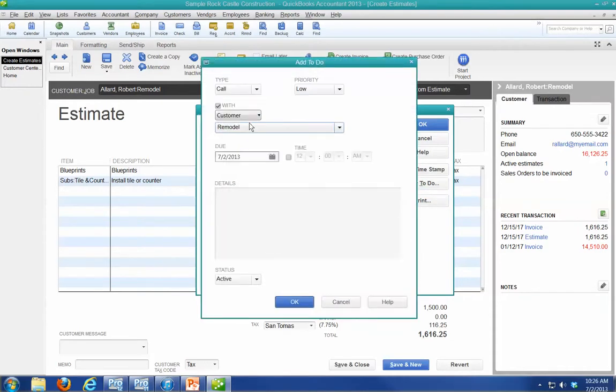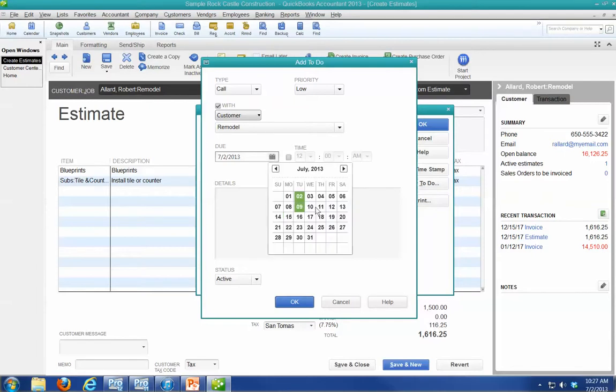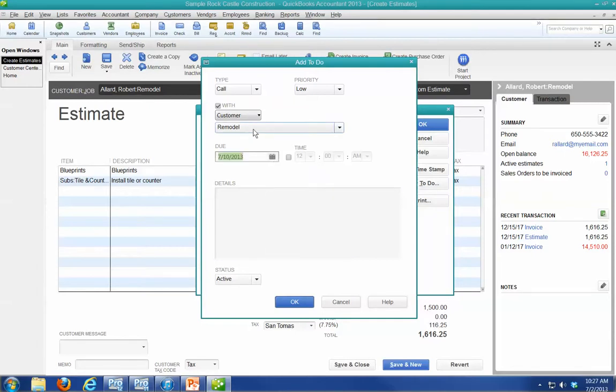Now what I do is I can pick the date. Let's say today's the 13th. Let's put this a week ahead. All right. And we can set a time if we want. We can set a priority. We want a call. All right. And with status, we say okay. Details on this to-do: call customer to finalize contract and set date.